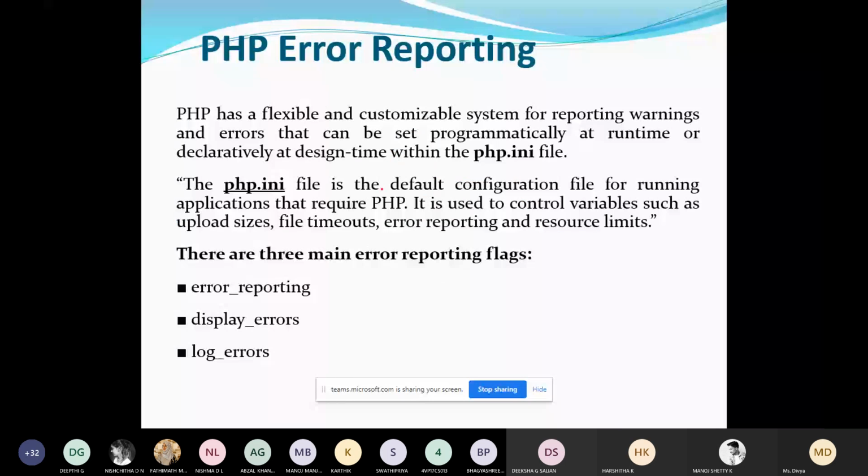So the next topic is PHP error reporting. How will PHP report the error? PHP has a flexible and customizable system for reporting warnings and errors that can be set programmatically at runtime or declaratively at design time with a file called php.ini. This is a configuration file for running applications that require PHP. It is used to control variables such as upload size of the file, timeouts, error reporting, or resource limits. Let's see whether this file is available.